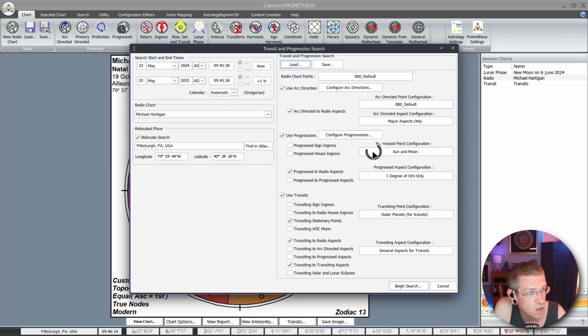All of these calculations, a lot of arc directions, some progressions, full transits. Let's turn off transiting to transiting. No, let's leave it on. It'll make a good example. Let's just do less time. We'll narrow it down to May to November. All right, 6 months. So begin search.